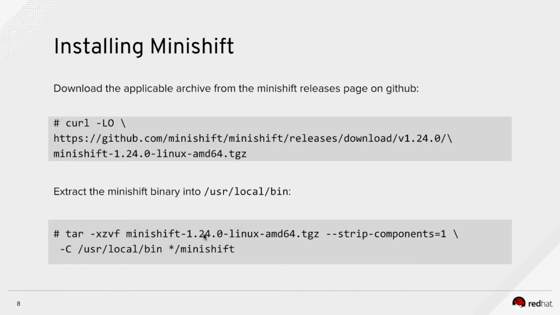But as version numbers change, to more easily update this guide and make the command more applicable, we've added that asterisk there. We'll match all first level directory folders within the tar archive. And then we actually strip off that top level directory. And we're extracting that in /usr/local/bin there, so it's globally available for all users.